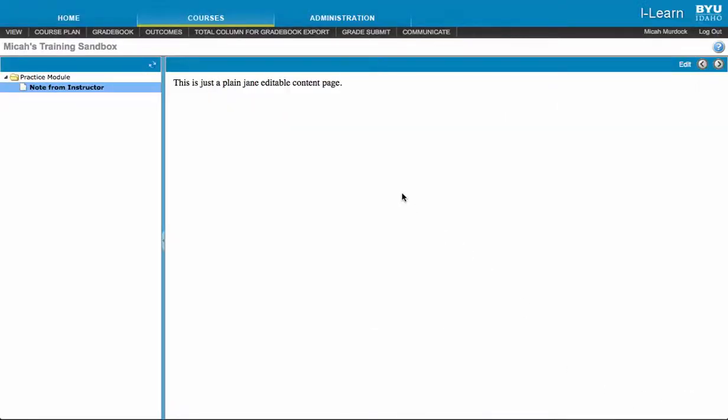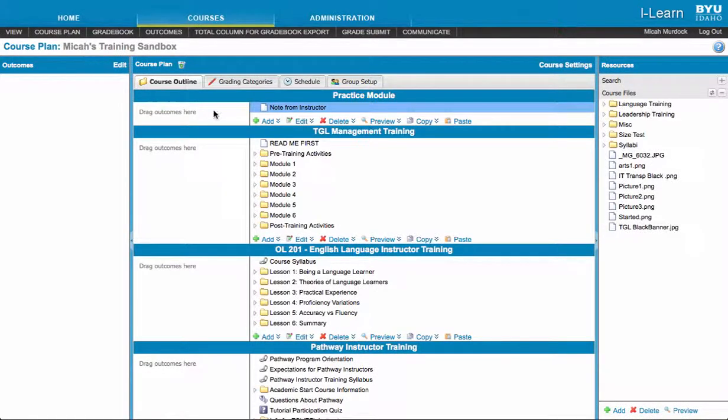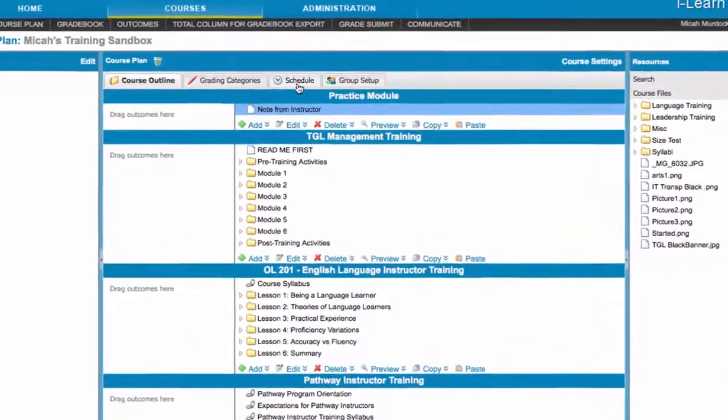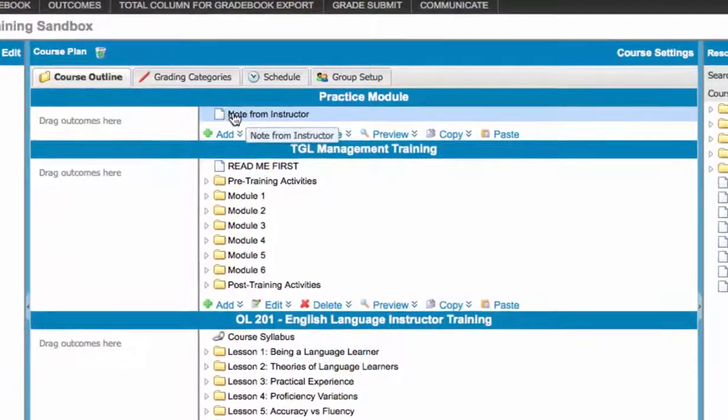So what we're going to do is go into an editing phase that you typically aren't encouraged to access, and that's in here through the course plan. Click on course plan, and that will give you a list of all the different modules in your course. Just ignore all these down here. We're going to focus on this one right here underneath this practice module. So here you see the same content page that we just were talking about.